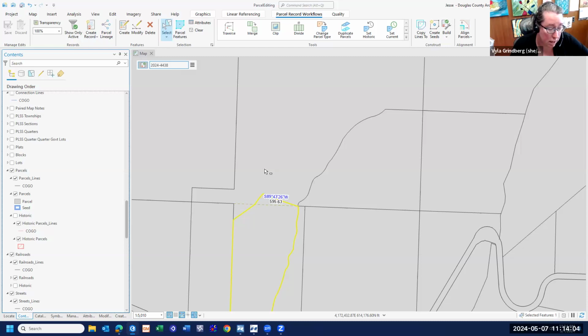That's about it. Just trying to keep it minimal, the amount of versions that were on the enterprise server on the SDE. So, quick question, is Jesse, are you the only one editing? I know there's two of us editing the parcel there. Oh, okay. And so you guys are using branch versioning, I'm assuming, Viola?